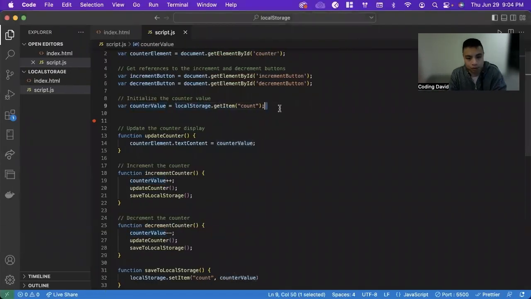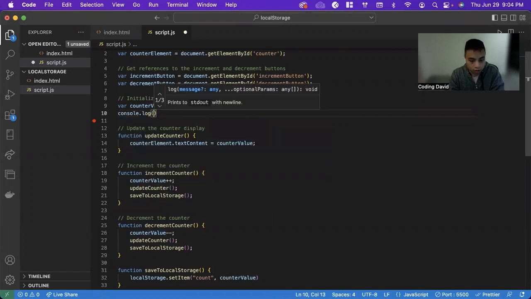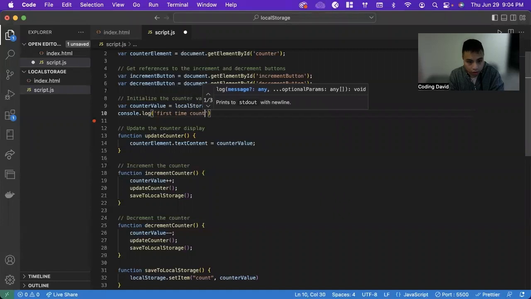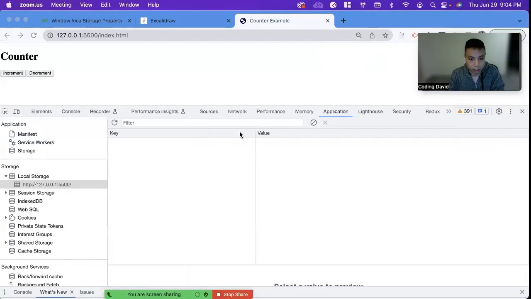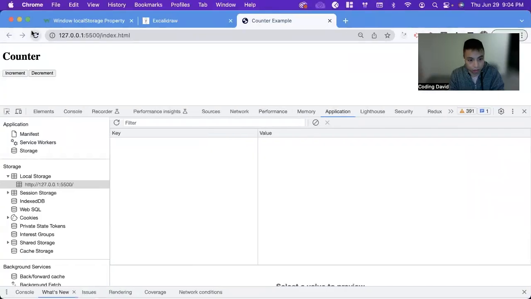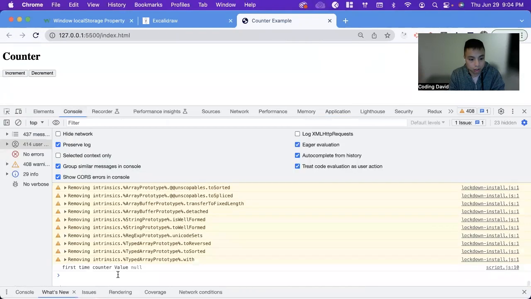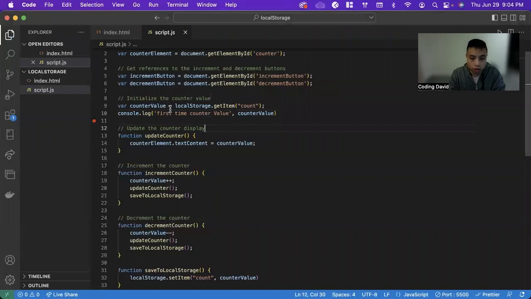To show you what I mean, let me do this. First time counter value. And then if we don't have anything in local storage, refresh it, we see that it's null. So we need an if condition for this case.